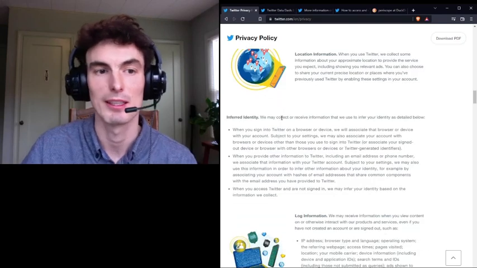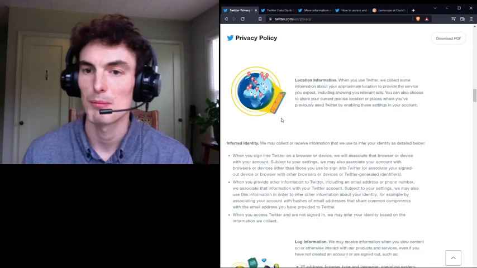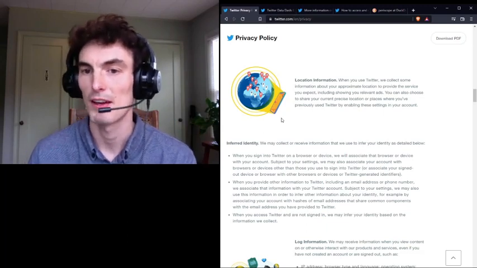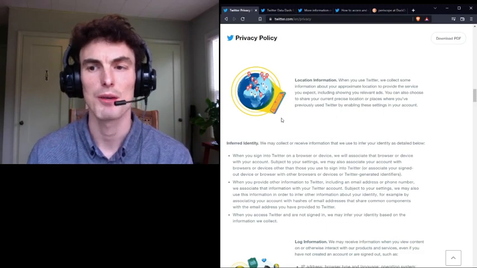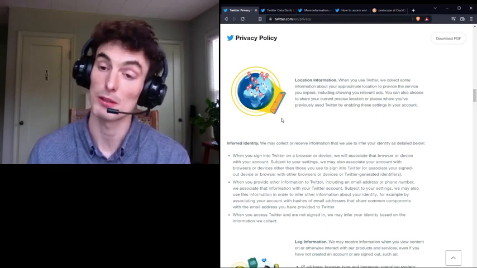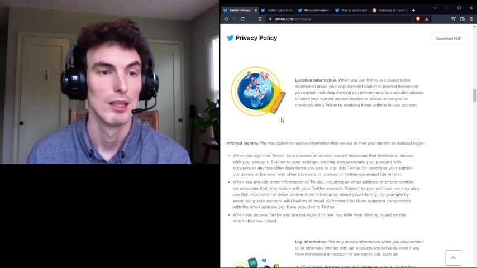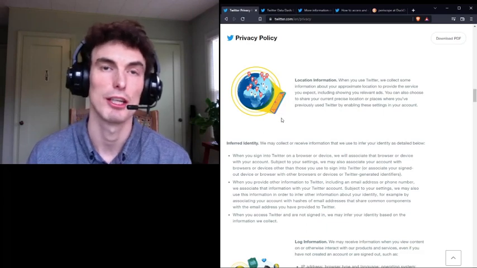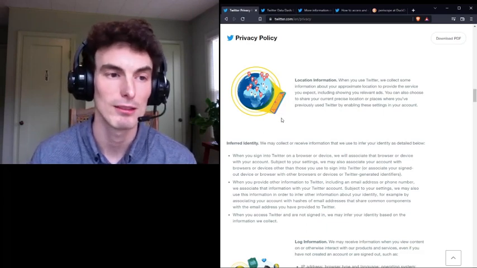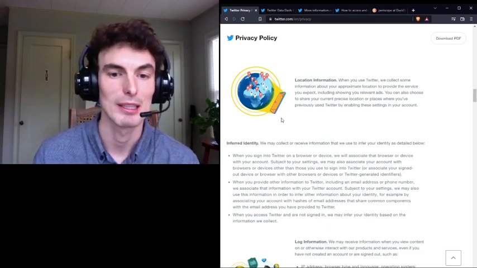Location information, nice, some GPS tagging there. When you use Twitter, we collect some information about your approximate location to provide the services you expect, including showing you relevant ads. You can also choose to share your current precise location or places where you previously used Twitter by enabling these settings in your account. So they want to know your approximate location so they can better serve you ads. And if you enable it, you can let them know your exact location.